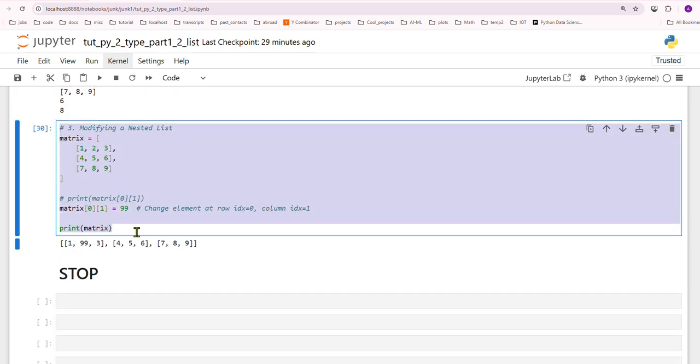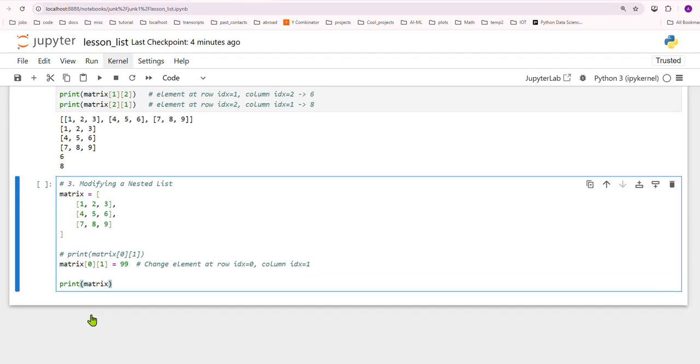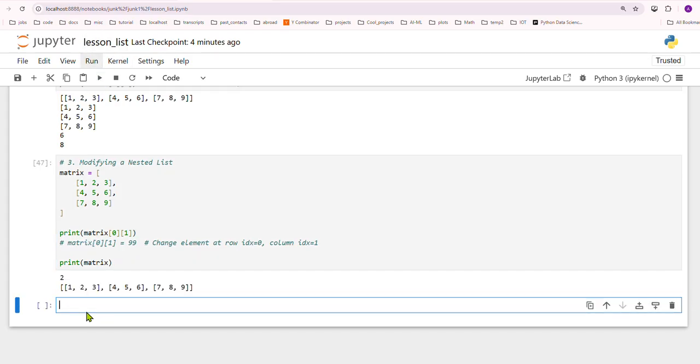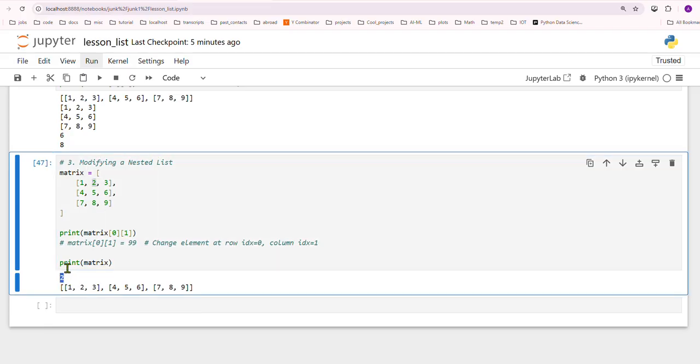Sometimes you have to modify a list. You can do that too. In this case, you're modifying the matrix, or a nested list. So this is your matrix equal to this. Now, if I print the element matrix[0][1], in this case this will be your matrix 0, and then index element 1. Index element 1 would be 2. So if I print this, it prints 2 right there.